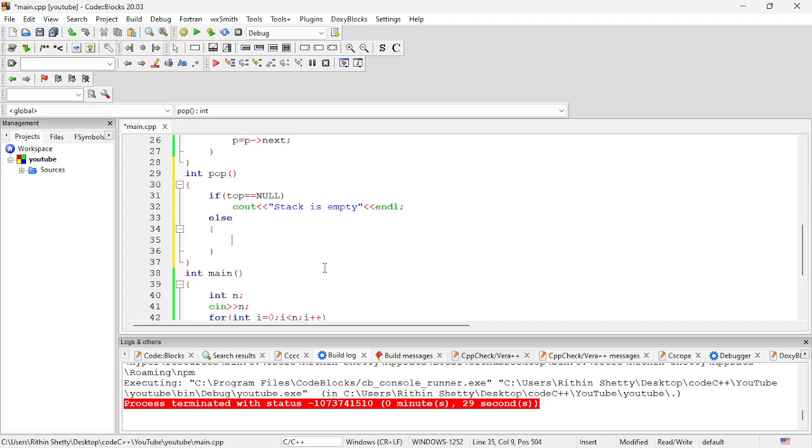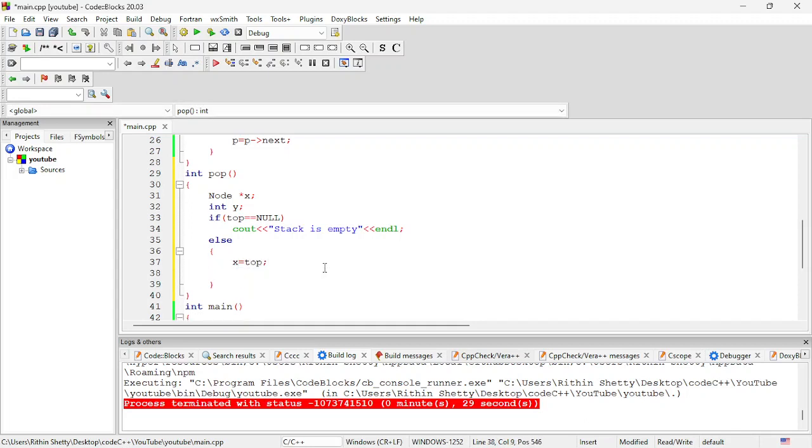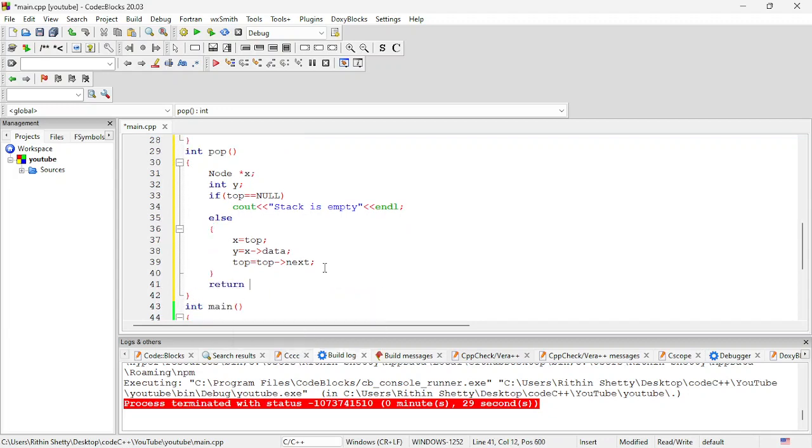Else what you do is you take a node, like I said, let me call it x, any name. Then I will take an integer to return, let me call it y. I will point x to the top. Then y should be equal to x data, or top data, anything. After that I will make top point to top next, right? Then I will return y to you. That means the element I have deleted.